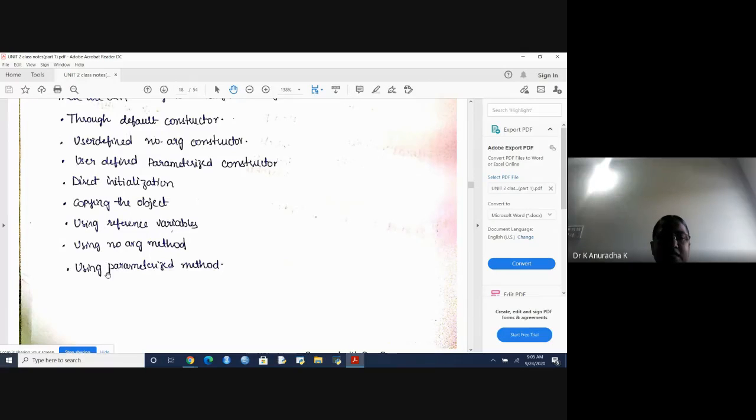Next, in today's class, I will complete these first. That is using reference variables also, we can initialize the object. Next, using no-arg method and using parameterized method. These 8 are very, very important. If you take any Java program, we have to initialize the object. That is a must, because after defining the class, it is important to create the objects for that class. So how do we create or initialize the objects for that class? It is using these 8 ways. You can use any one of these 8 ways.